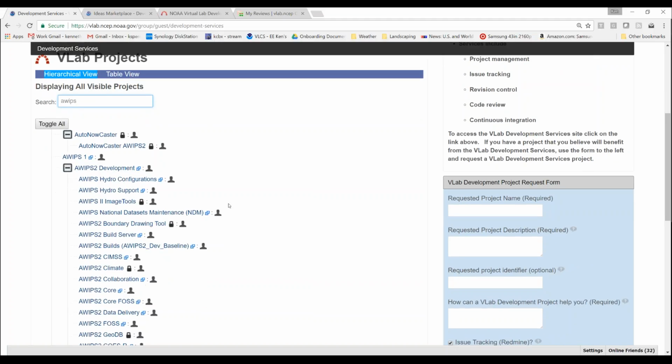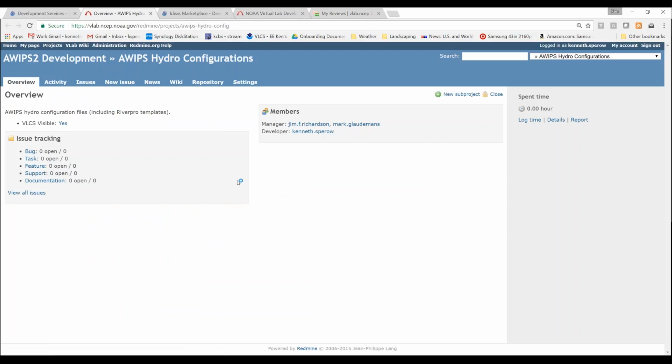So anyway, if you're within here, if I wanted to go to this particular project, the AWIPS hydro configuration, if it has that little link, it'll take you right to it.